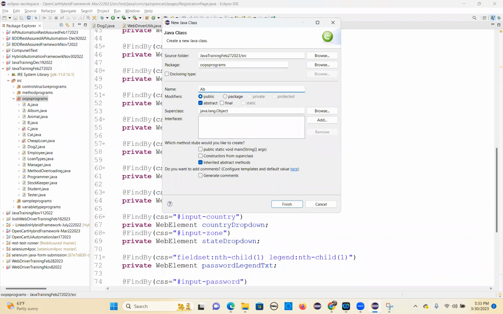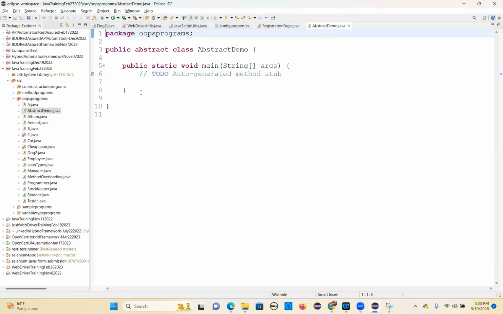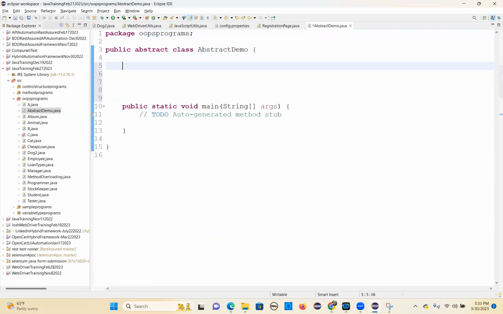So abstract demo, and you can take the main method if you want and do it. See, this is the abstract class. Okay, so inside the abstract class, you can declare a lot of methods. How many methods you want, you can declare. So what are all the methods you want, you can create. So let me declare some variables, okay?